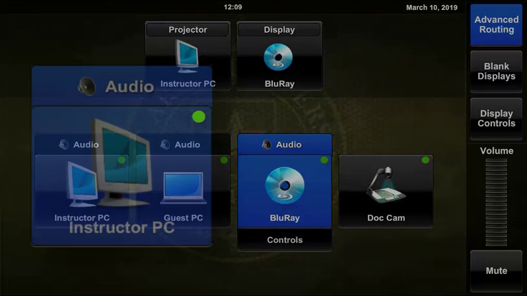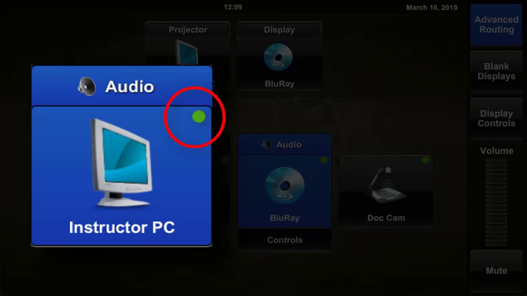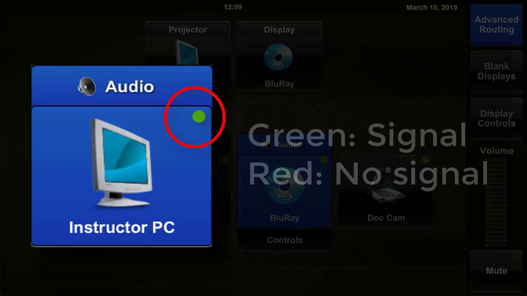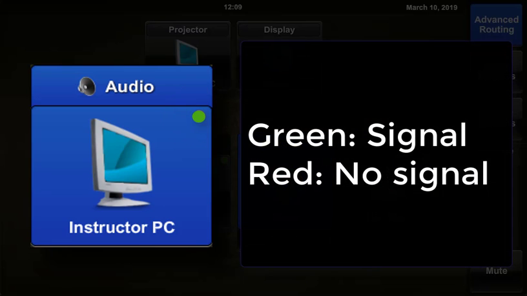Note the source status indicator at the top right of each source button. A green bubble indicates that the system is receiving a video signal from that source. A red bubble indicates that the system is not receiving video from the source. This is helpful for troubleshooting connected input devices. Red may indicate that a source is unplugged, asleep, or not powered on.